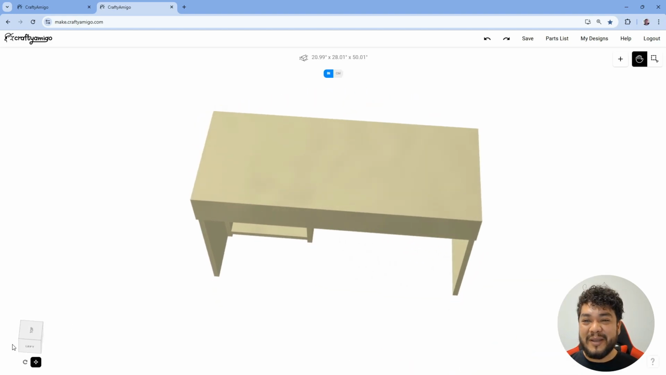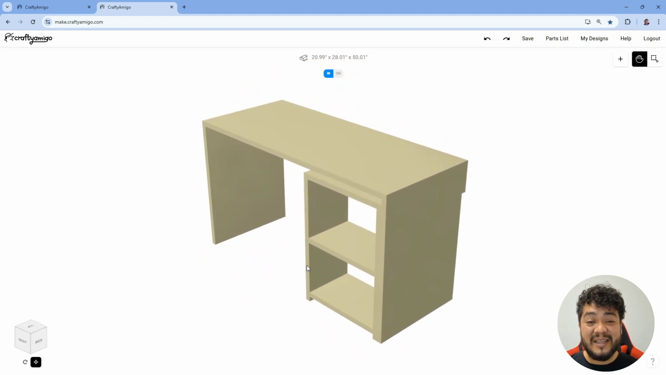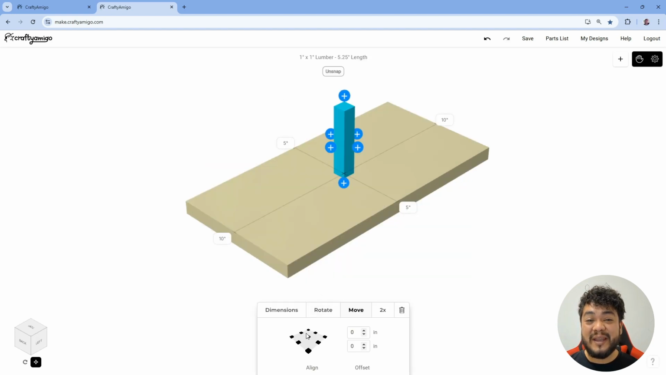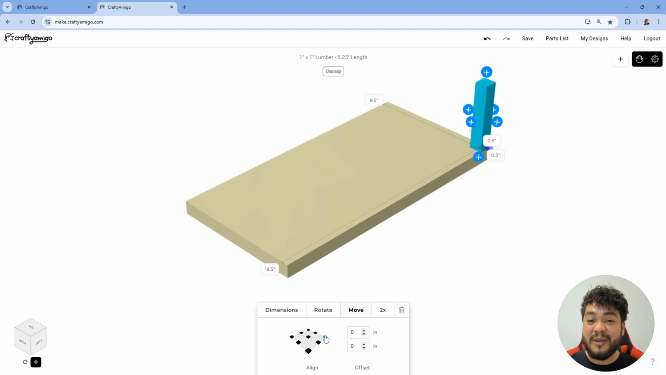And that's it. With this, we've finished designing our wooden desk. It was very easy and straightforward to achieve thanks to the new alignment feature, which allows us to move one profile exactly with another and align them perfectly.